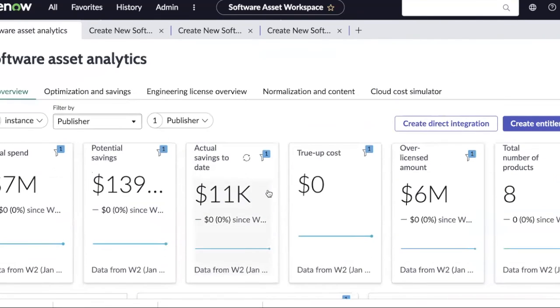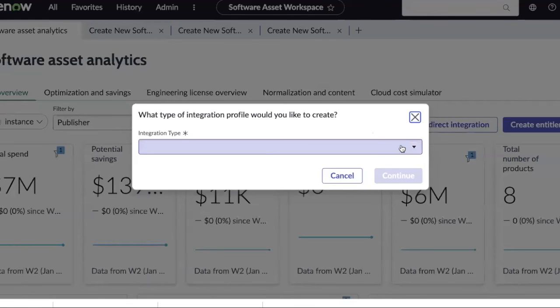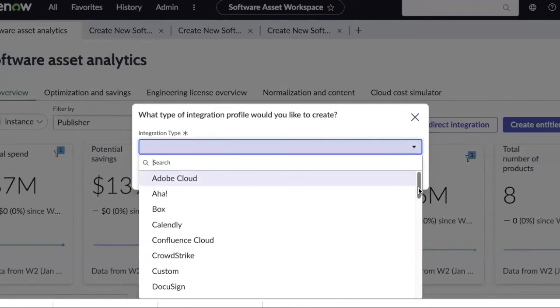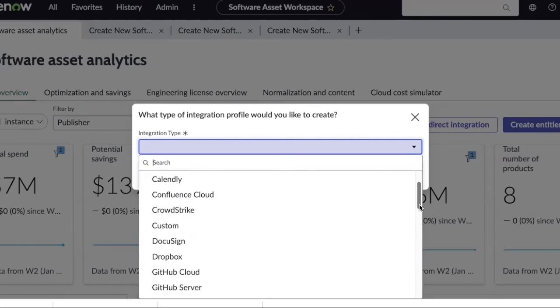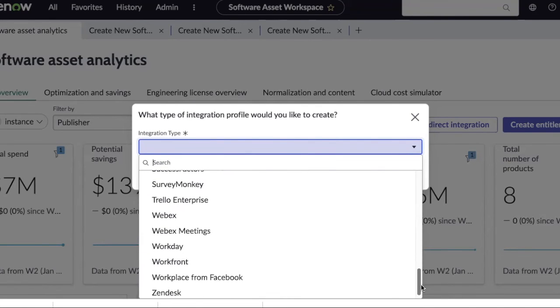Here we want to create a SaaS integration, and you can do that by clicking on Create Direct Integration or Create Entitlement. We'll go ahead and take a look at Create Direct Integration. For the integration type, we have existing integrations for certain publishers, and you can choose what you need here.